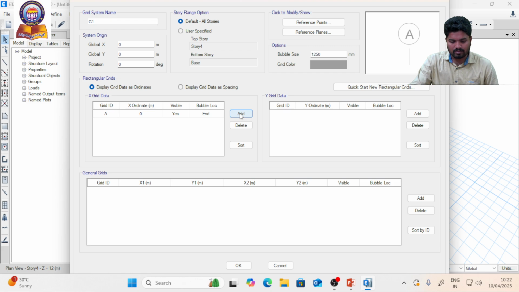So one more time you just click on this add button. There you will automatically get the B grid. Here you can see it is 0, but we need to give this dimension as 6 meters. Then you just click on next. Then you see in the right top corner the distance between these two grids is 6 meters. So this is how you can create the grids with the help of display grid data as ordinate, right?